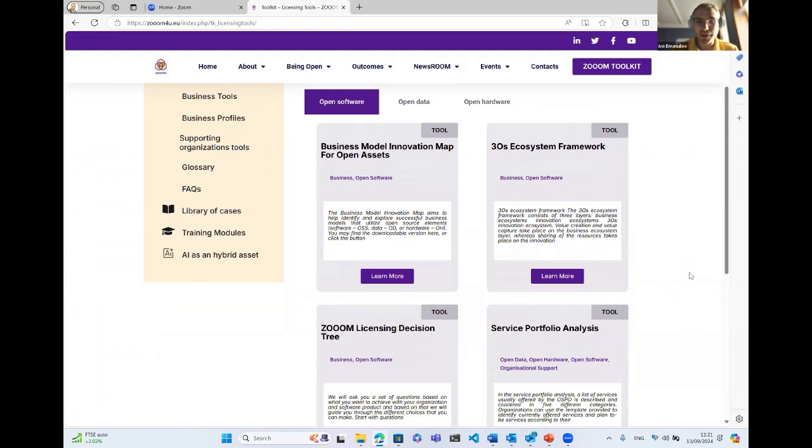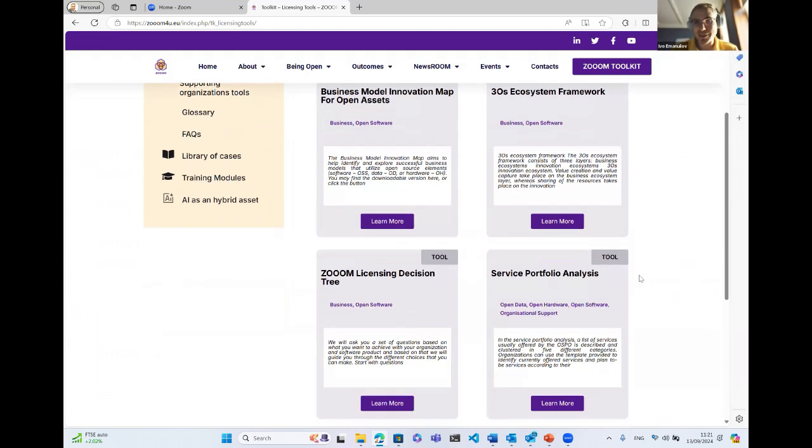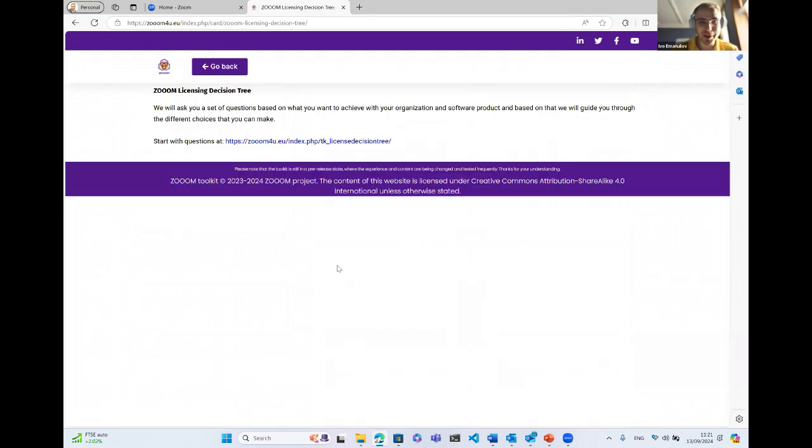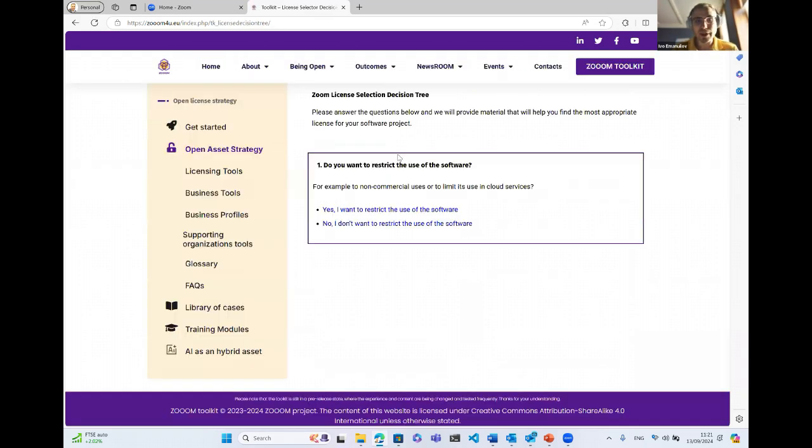And that's not necessarily always an easy answer, but we have tried to support them to the best of our abilities with this tool. So if you click here, it will take you to the ZOOOM license selection decision tree, which is a very simplified way of dealing with open source licenses. So it's by no means exhaustive.